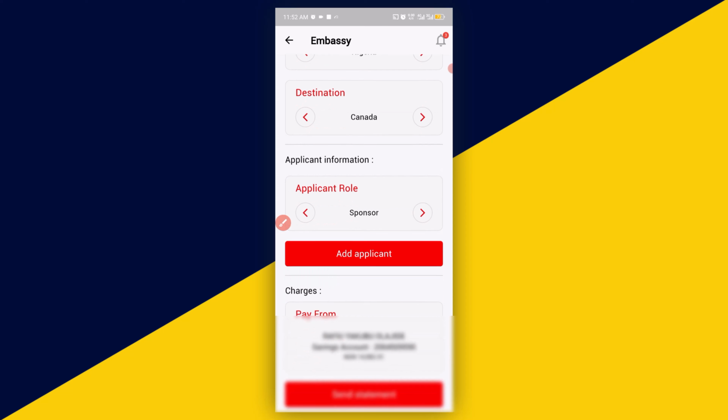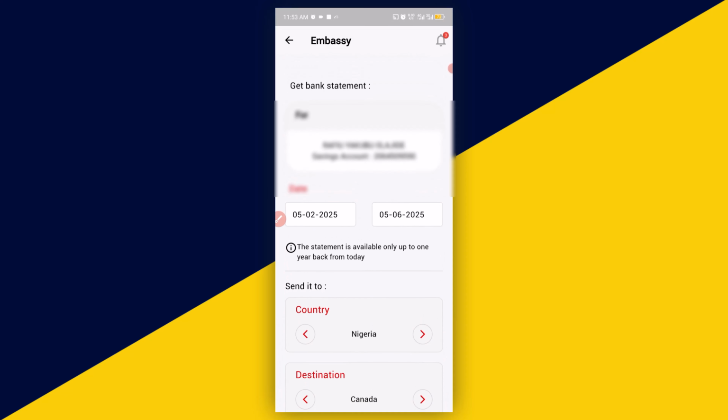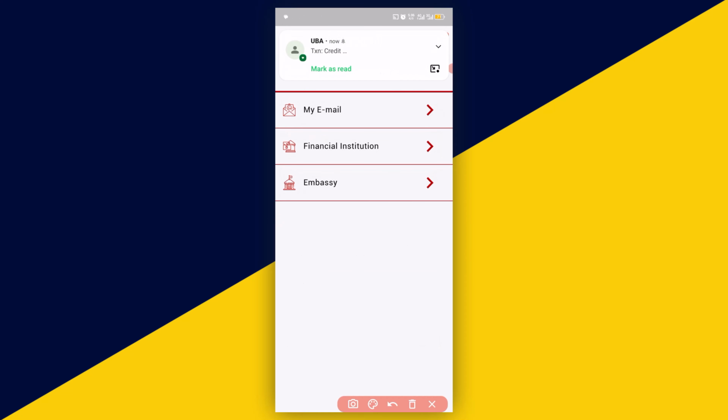Once you are done with every setting, come down below right here and click on send statement. Once you click on send statement, the statement will be sent to the embassy directly based on your request. It's that simple. The same way, you can use it to send to any other parastatal, whether a financial institution, or better still, you can simply go back and also use it to send it to your email right here.